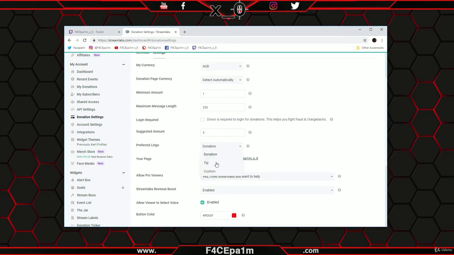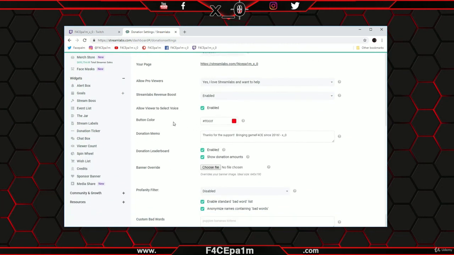You can change the donation wording to tip instead of donation, change button colors, set the donation memo message that is displayed on your donations page, set up a leaderboard or banner override. These settings are all pretty self-explanatory, and you can hover over these little question mark icons for a description of exactly what they do.